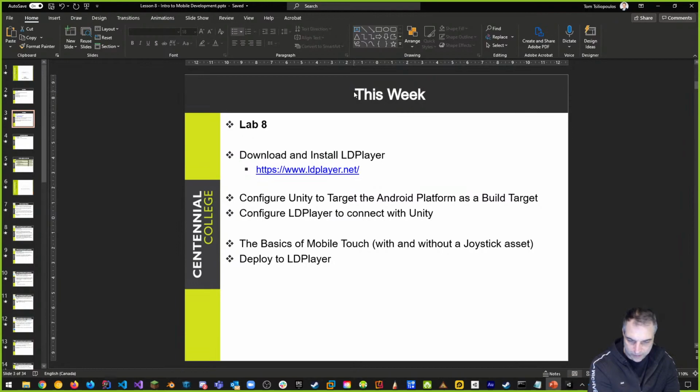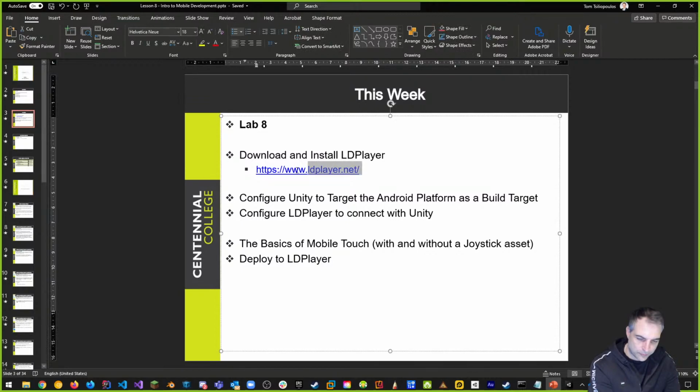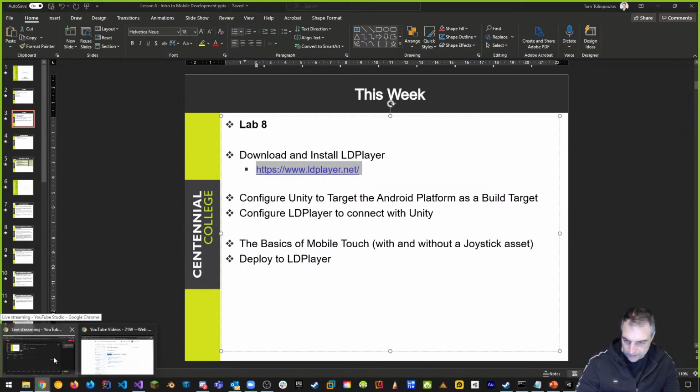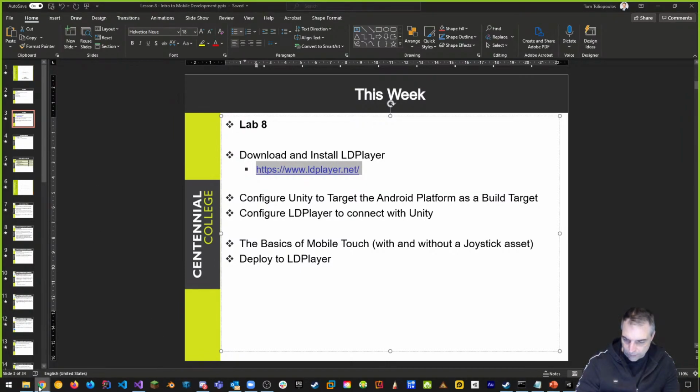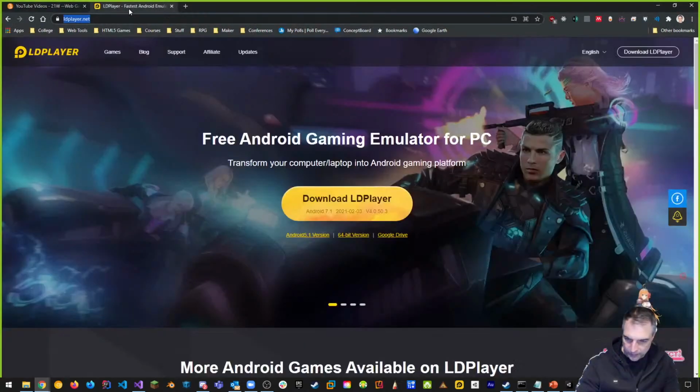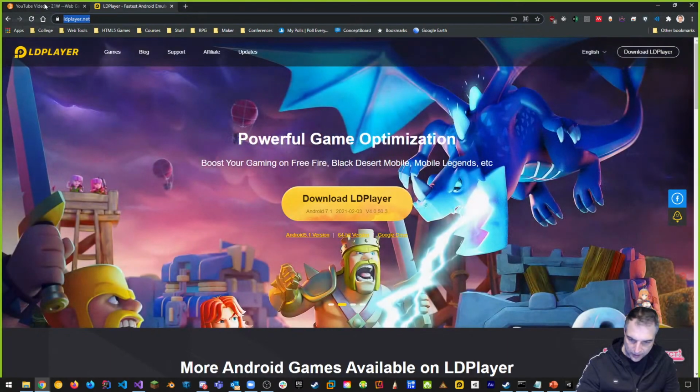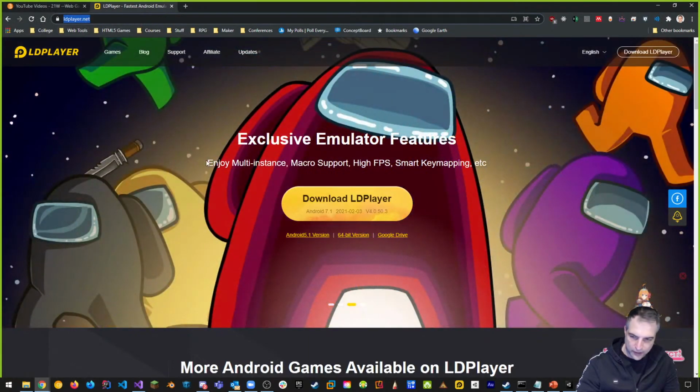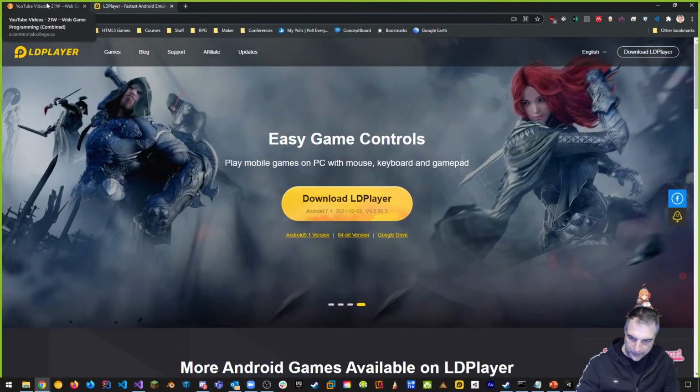So lab 8, which I'm going to produce in a second for you. One part is, please, if you haven't had a chance to do that, go and download LDPlayer from LDPlayer.net. Let's show you what that looks like, because we need some kind of way of running our game and emulating it, because many people don't have an Android device or even something that's capable of playing a game. So please go to LDPlayer.net and install LDPlayer. We'll talk about configuration for that in a bit. So please go grab that.